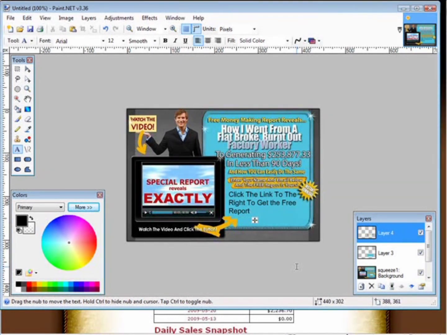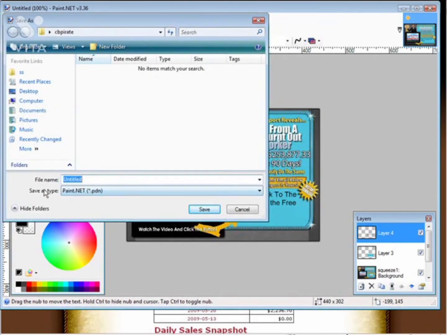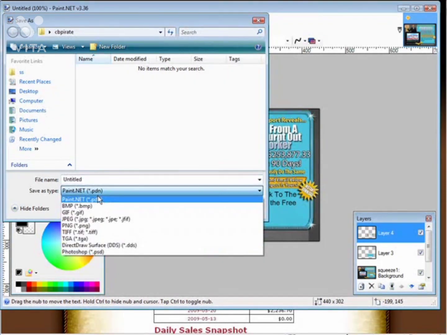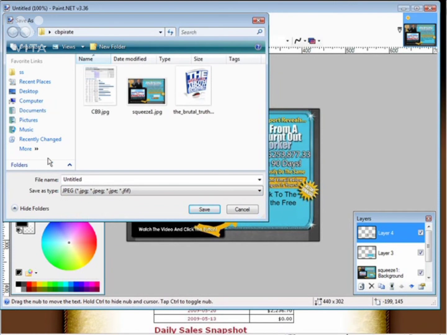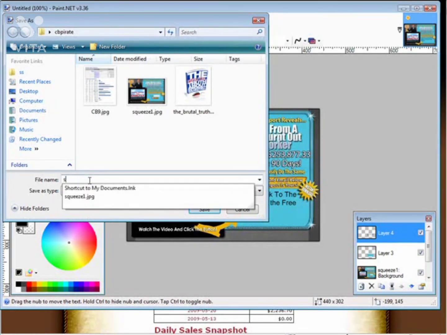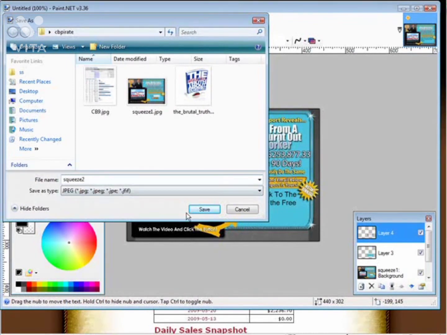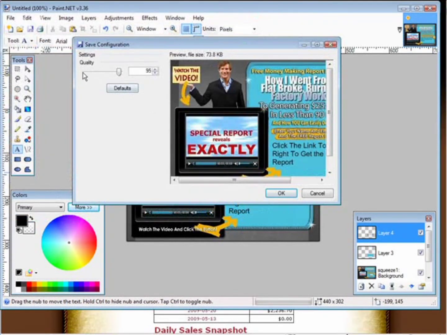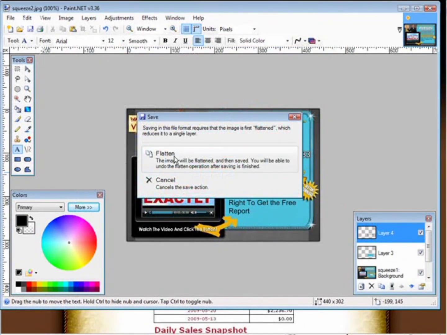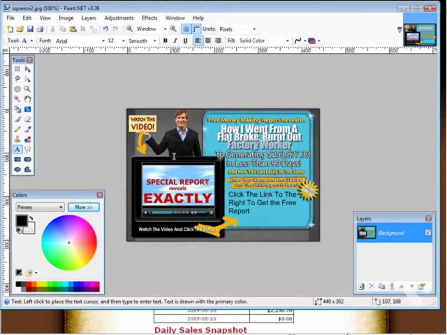Okay, so once we have this, what we can do is we can save it. If we save it as a Paint.net file, we can come in and manipulate it again, or we can just save it as a JPEG, and we'll just call it Squeeze 2 or something different, like so. Save. It asks us about the quality settings. Just leave that as it is. Click OK. We need to flatten the image. What this does is it puts all the layers together. Click on that, and our image is all ready to go.